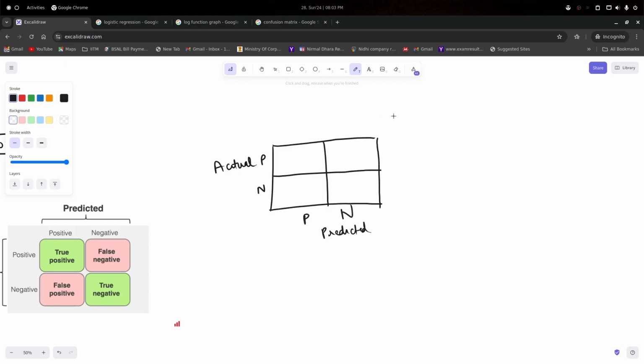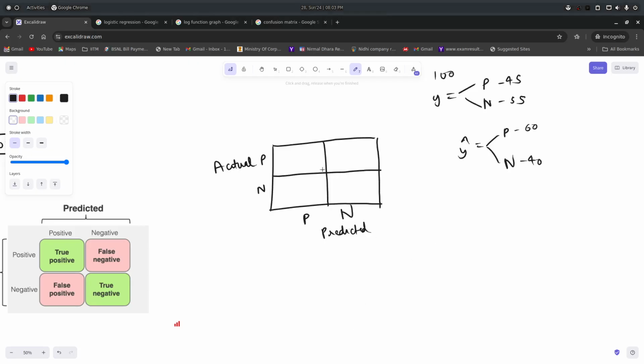Okay, and let's suppose in the y values we have positives as 45, and negatives are simply 55. In the y hat we have positives, let's say 60, and negatives, let's say 40. Okay, let's go through it one by one.